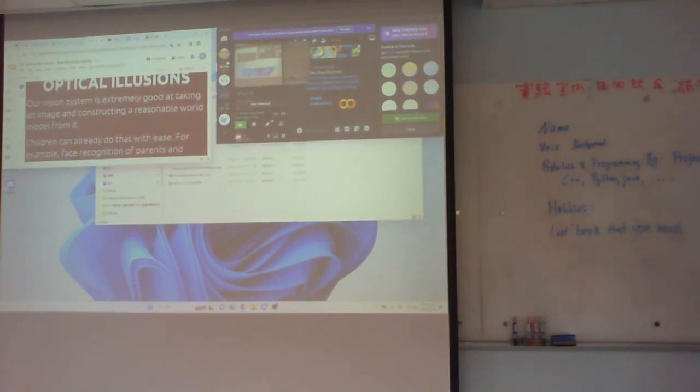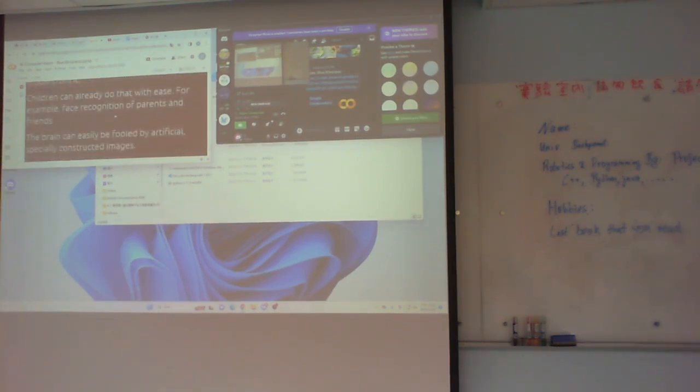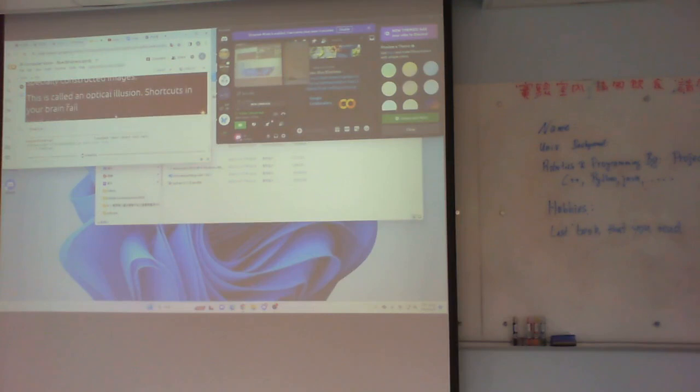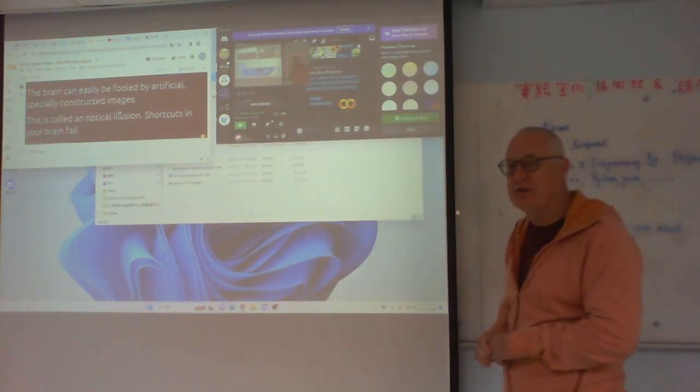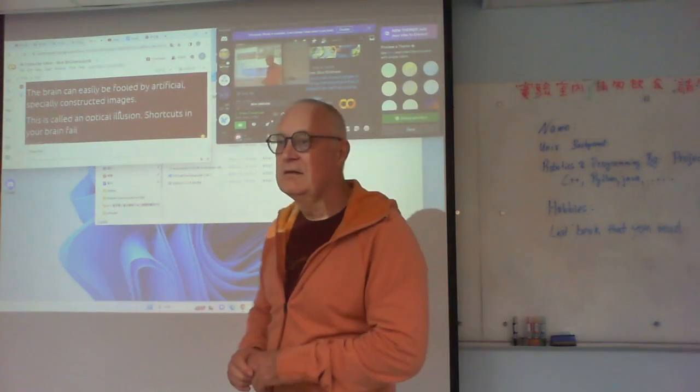We can also talk about optical illusions. Vision system is very good at extracting models from the world, right? Constructing reasonable world models. Computers are not nearly as good. Things like face recognition of their parents, little babies can do it much better than any AI system. YOLO won't be able to do it nearly as well. But that's why it's easy to fool the human brain if some of the assumptions from the natural world are not met.